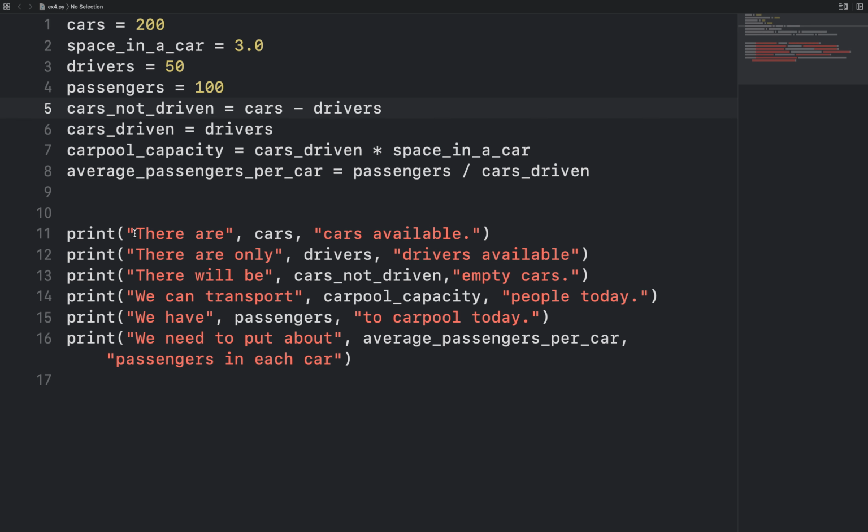Get it? So this value, even if you change it, even if you were to make it, say, 100, then there would be 100 cars available. If you change it to 300, there will be 300 cars available, right? So let's just keep it 200 for now.